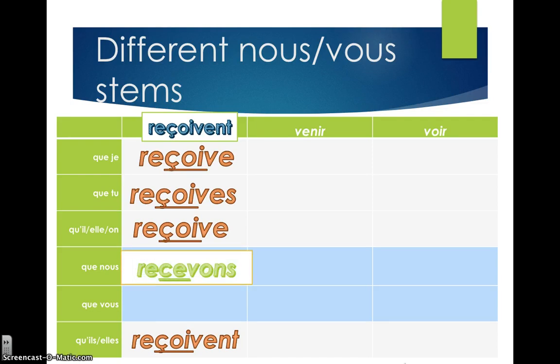Oh, shoot. That should be an ions. Hold on. All better. And now we've got the vous form in the subjunctive, receviez. So you see the stem change there.